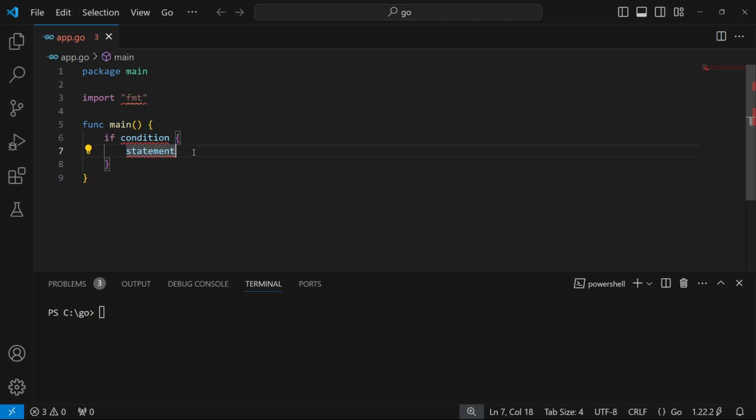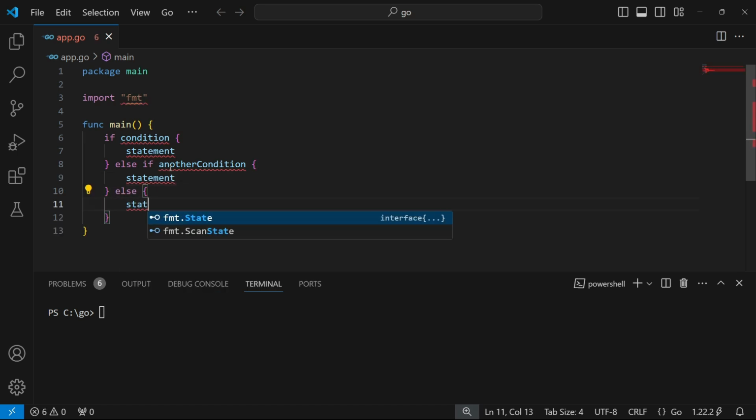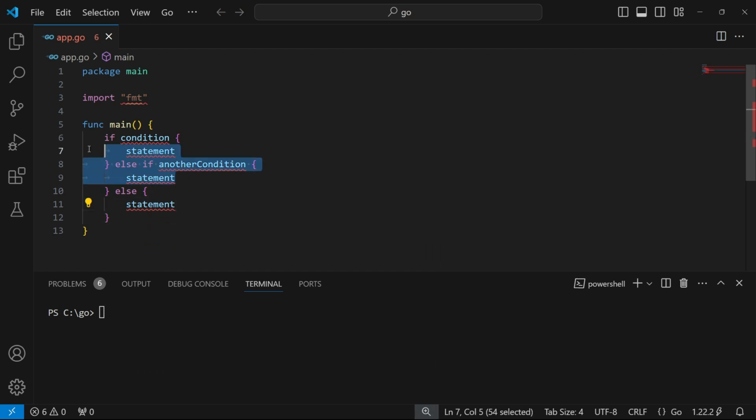Optionally, we can have another condition. We can write else if another condition, and write another statement. We can add as many conditions as we want. There is no limitation. Also, we can add else, which will execute the statement when the above conditions are not true.